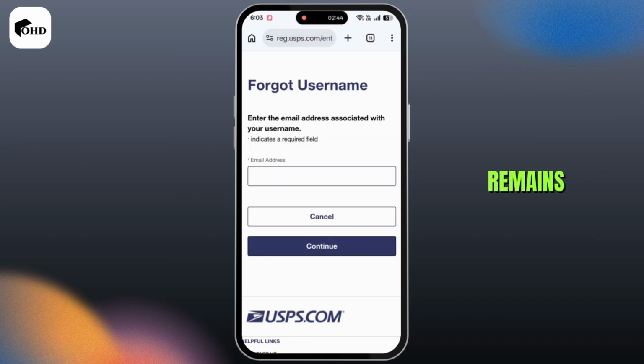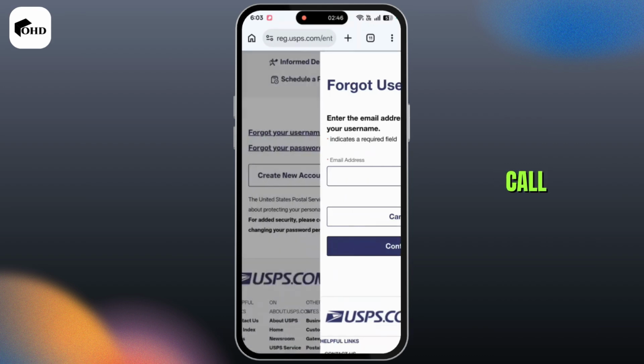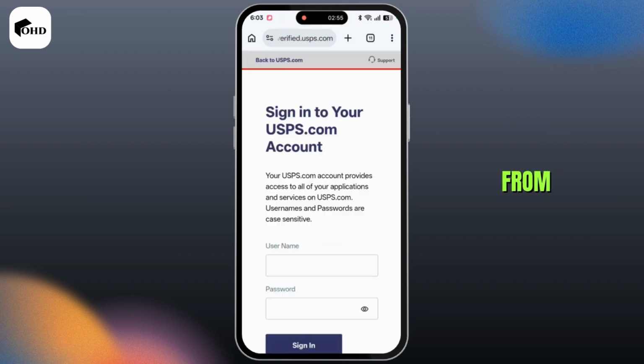And if your account still remains locked, what you can do is simply call the USPS customer service. From there, they will manually unblock your account.